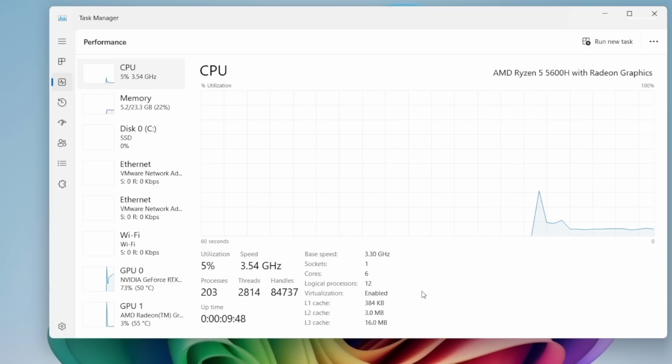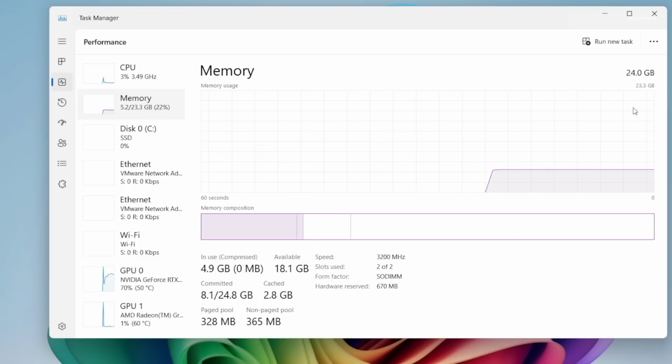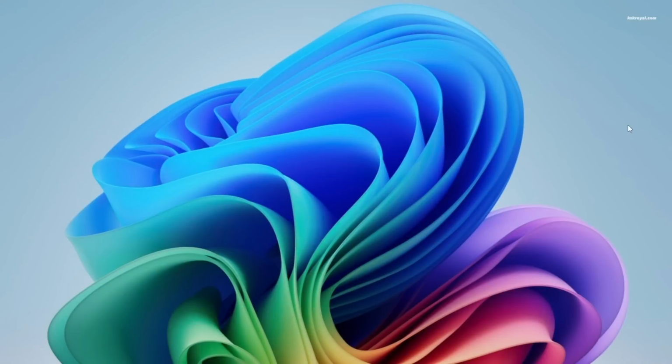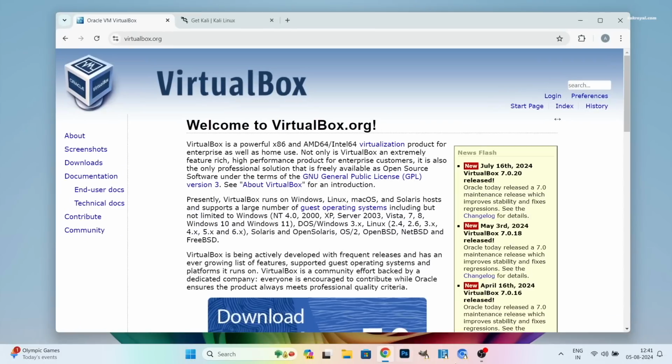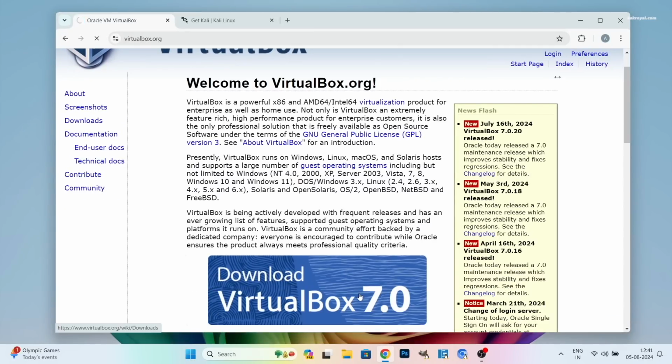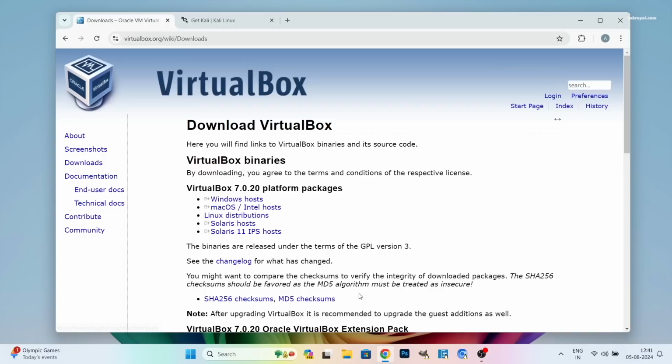Before starting, I want to mention that we are going to install Kali Linux on top of Windows 11, running inside an isolated environment which has nothing to do with Windows 11. Additionally, on your Windows 11 computer, you need to have at least 50 GB of free space or higher. Now go ahead, open your favorite web browser, head over to this link and download VirtualBox for Windows PC.